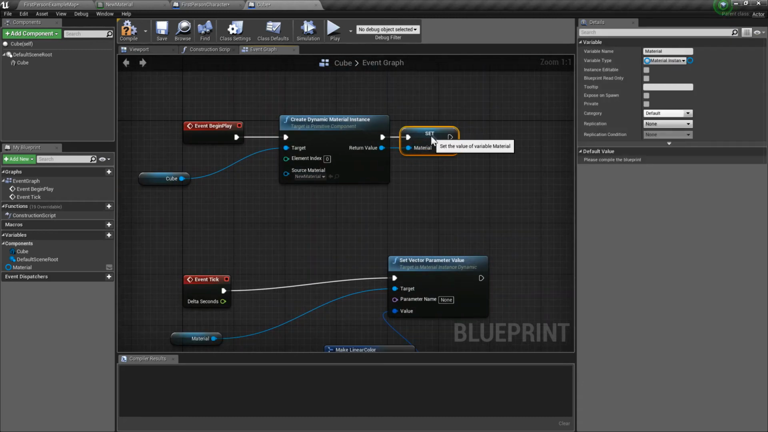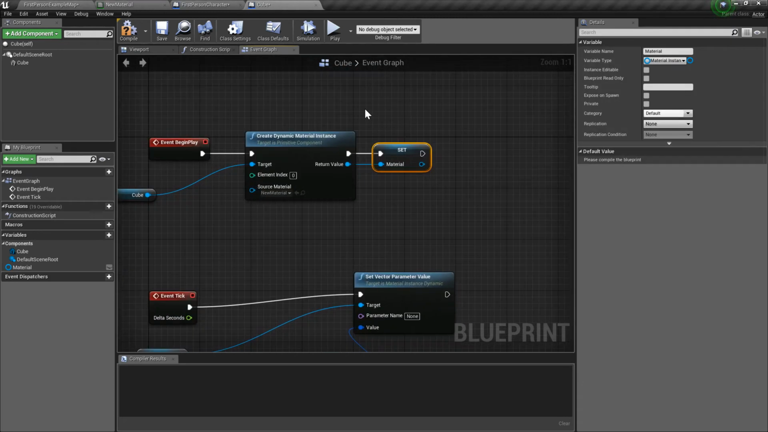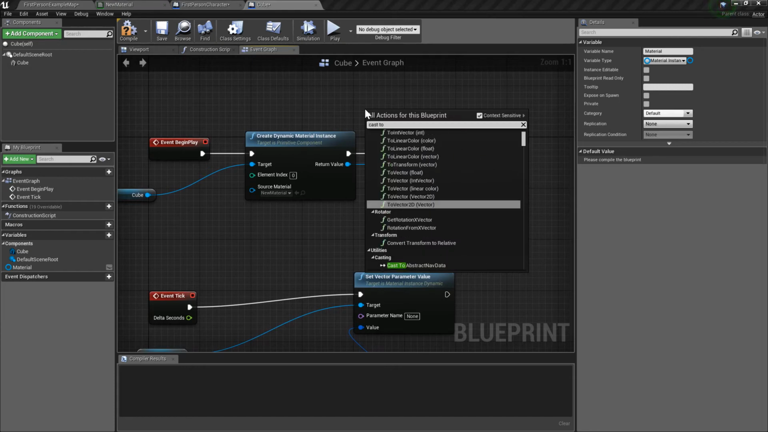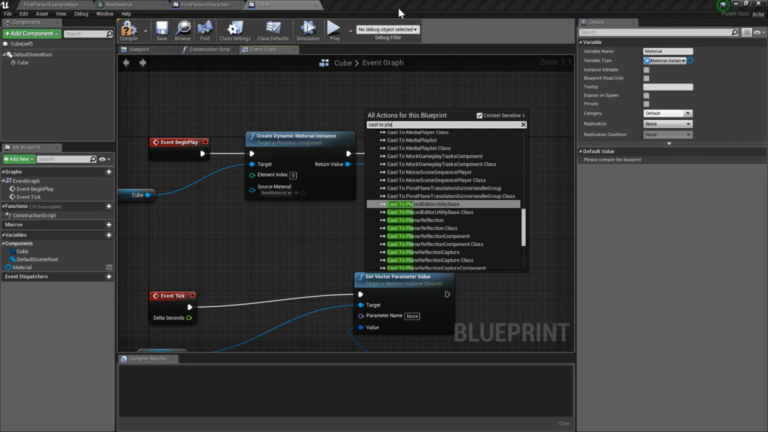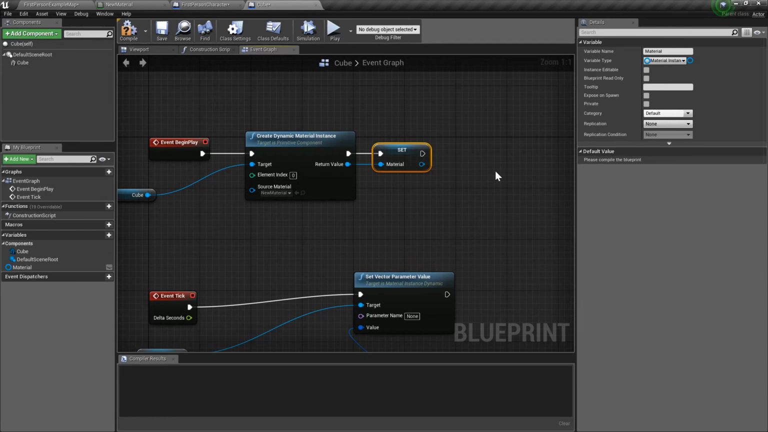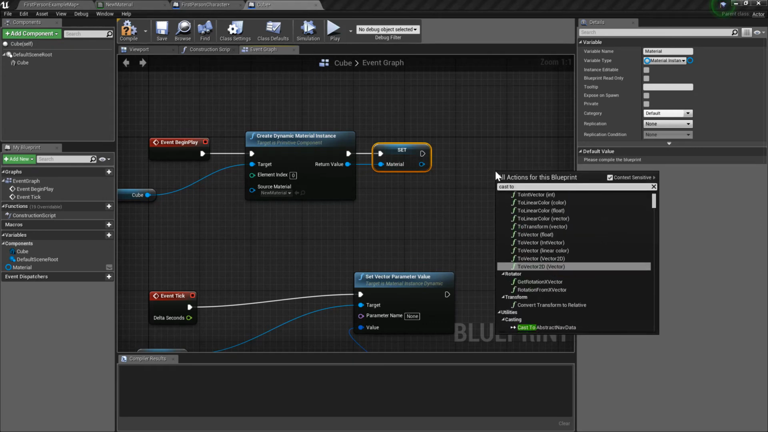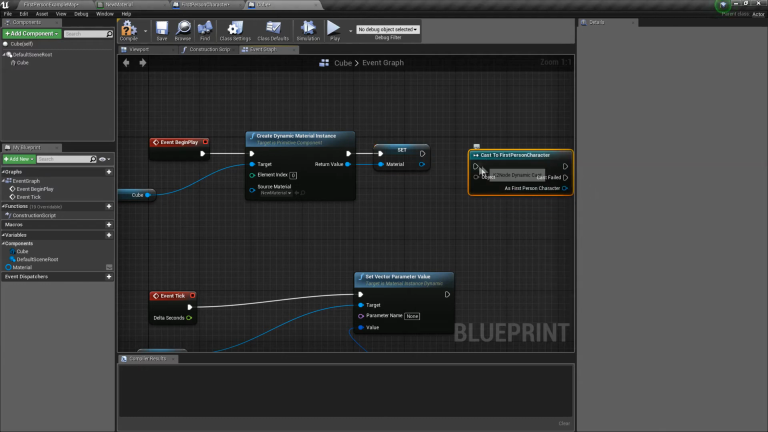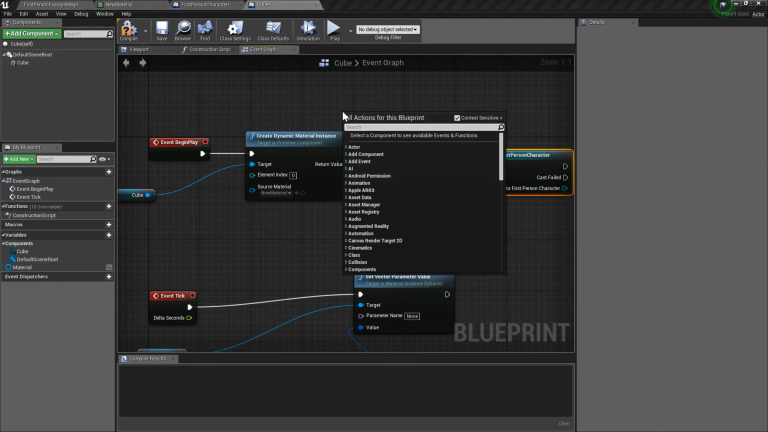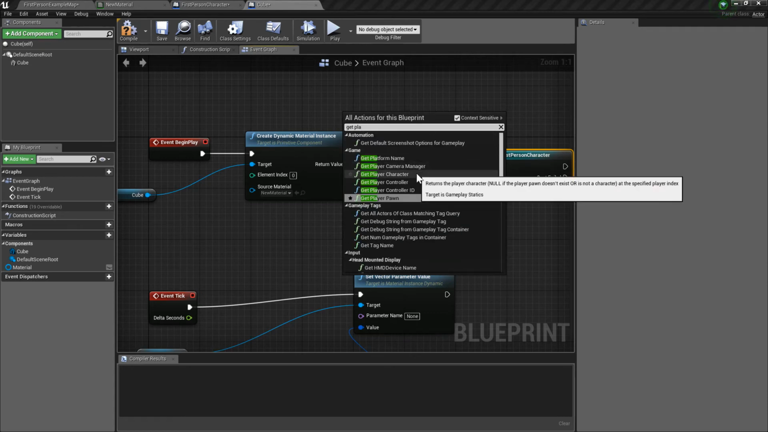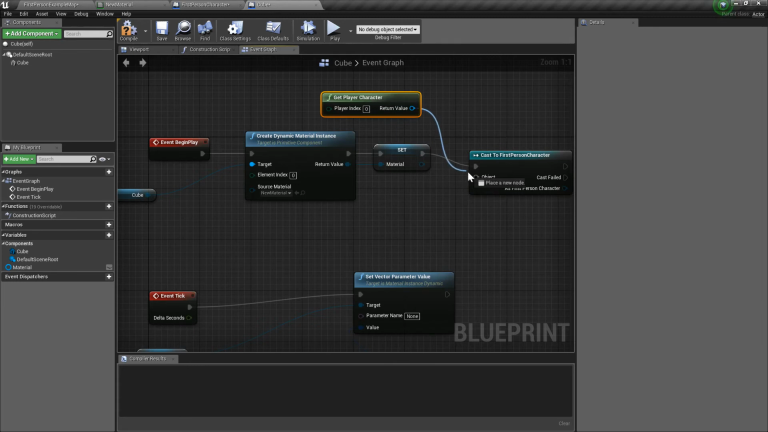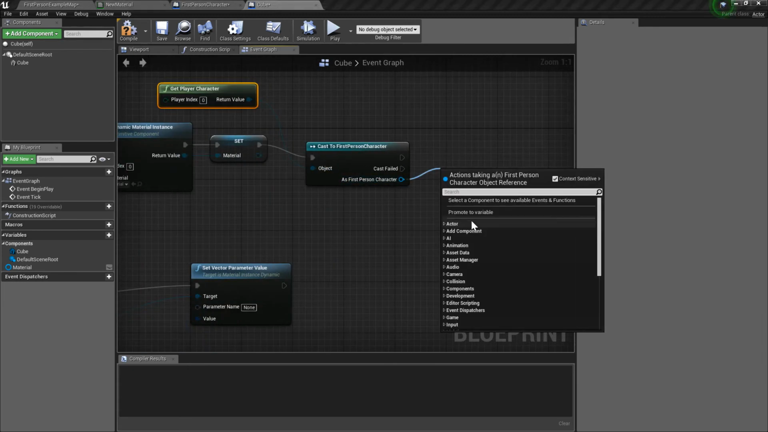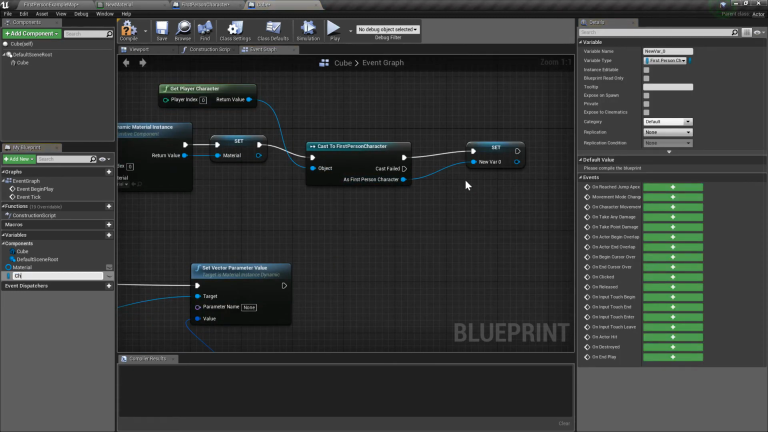right. What we need to do is reference the player character here. So I'll cast to, what's it called? First person character, sorry. First person character. And this will be get player. Hooray, it worked. All right. And then promote this to variable, and we'll call this character.